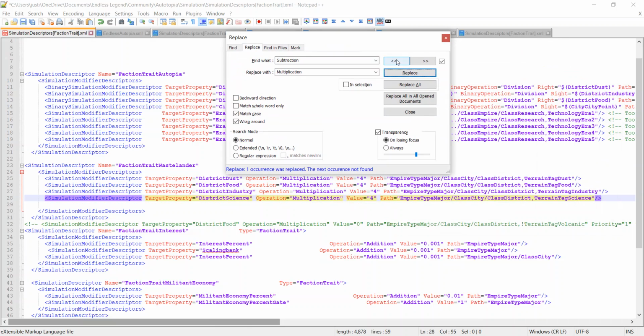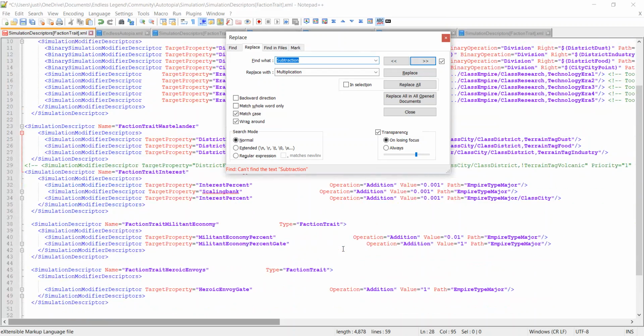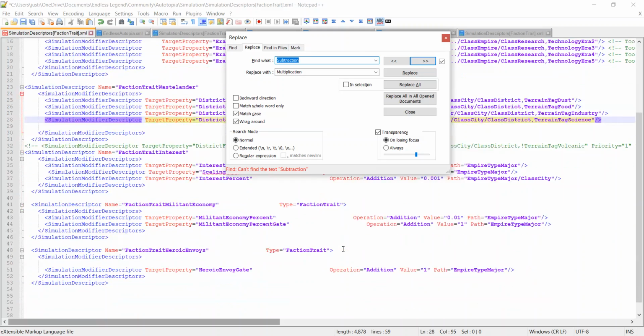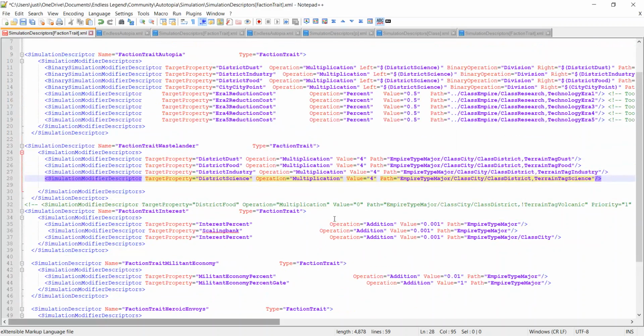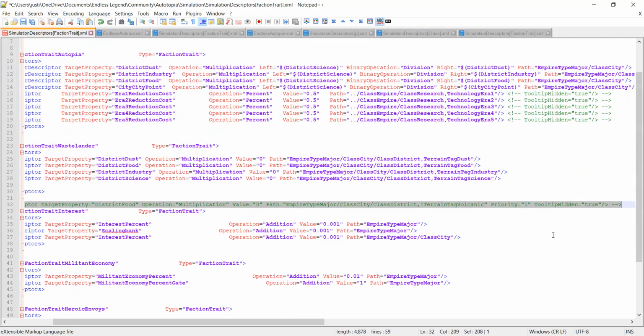Oh, is that all he has for subtraction? Okay. Well, anyways, that's how you can quickly replace something that you want. And we're going to change all these values to be 0. And now they each have their own respective terrain tag. So that's how you go about this.